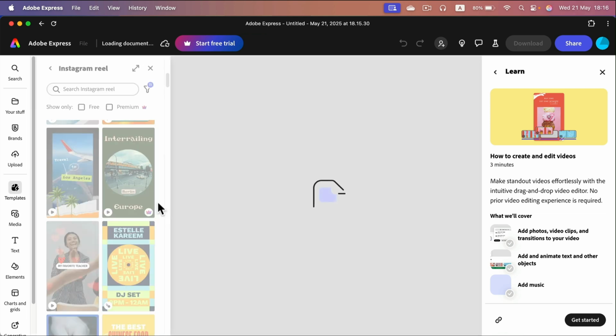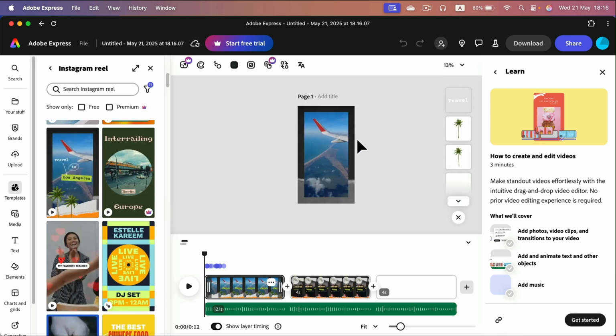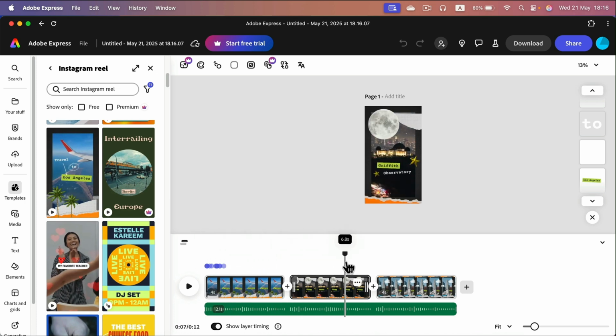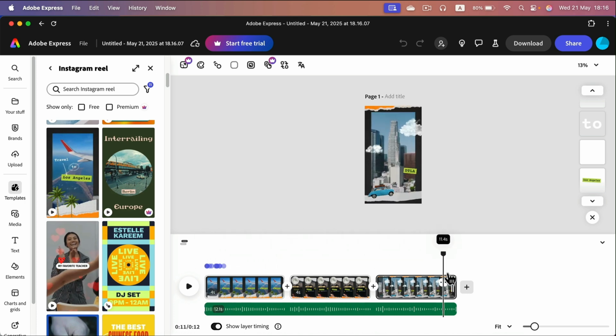So I click on this one. It's loaded now and I see all of the layers here on the right. And I also see a proper timeline for the whole video at the bottom where stuff is appearing. So there are three different clips.